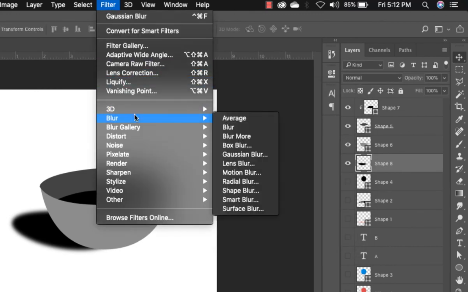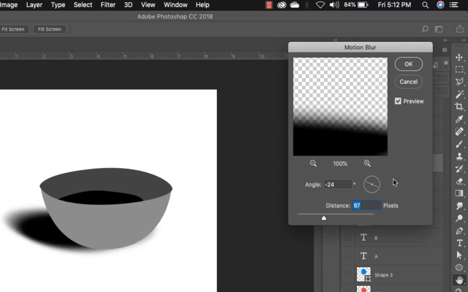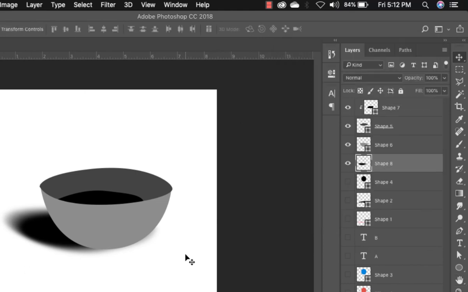Go back to Filter, Blur, and Motion Blur. And check which direction it is really moving to, and make adjustments, adjust it a bit. And on angle -24, click OK. So feel free to explore on the pen tool.